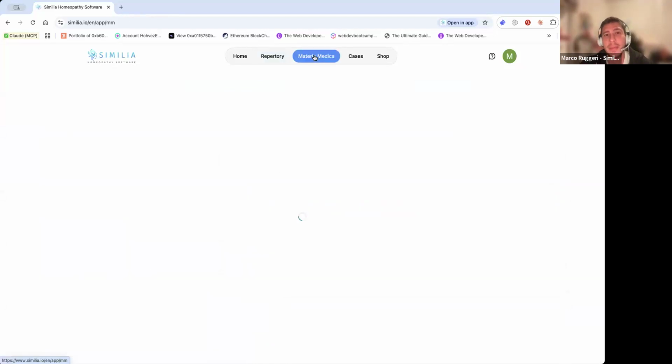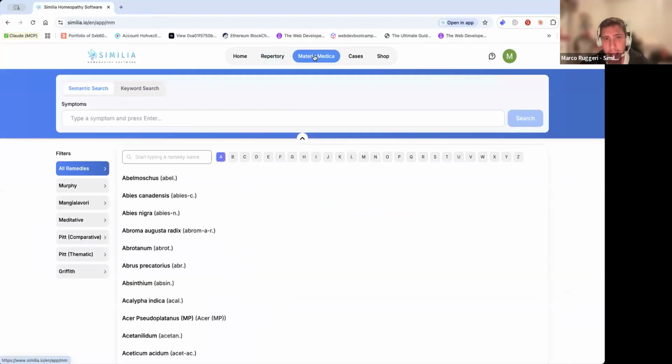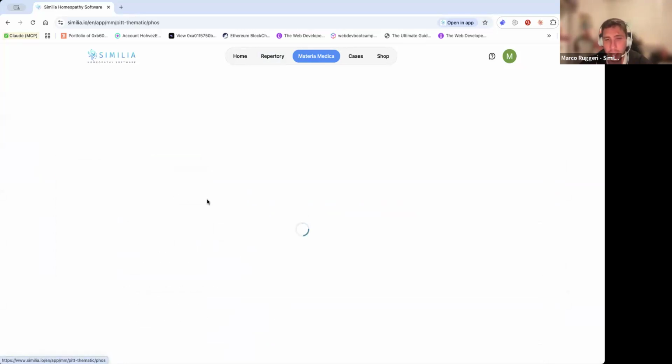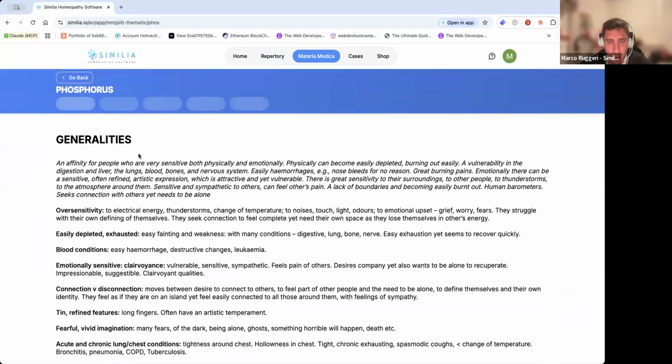So we also have the semantic search for the materia medica. Now I switched to the materia medica section. Here you can quickly go to a remedy. Let's say you just know that you want to read the Phosphorus materia medica. You start typing in this input where it says start typing a remedy name. Then you click on Phosphorus and you go and read the materia medica.